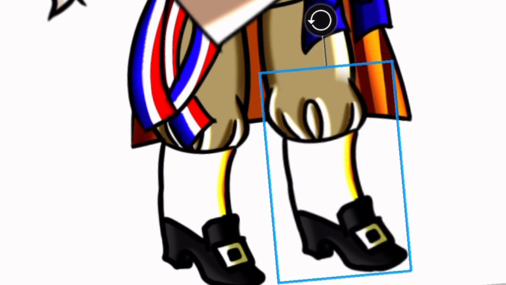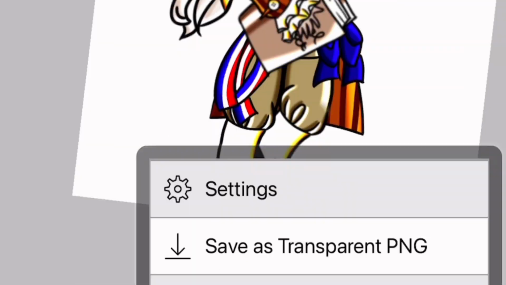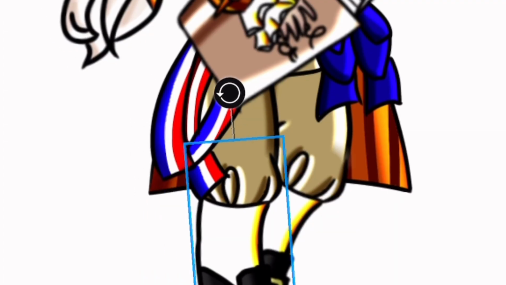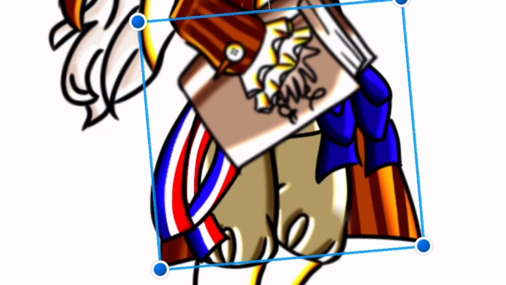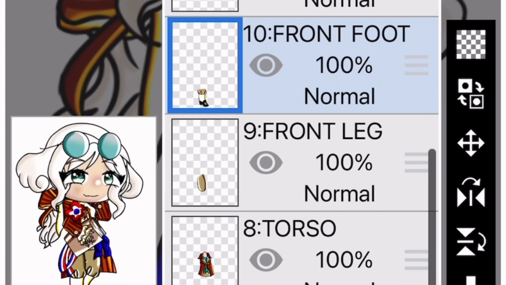You may move and rotate the part to your preference. I'm moving my back foot inward to shift my pose, and I'm going to move and rotate my front leg, front foot, and coat tail as well to transition into the pose.